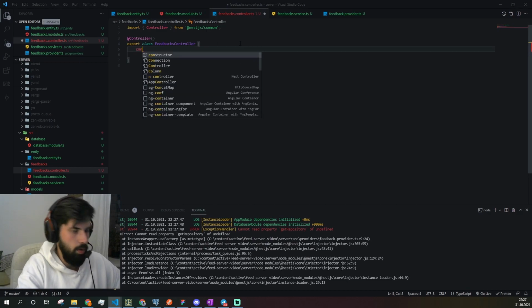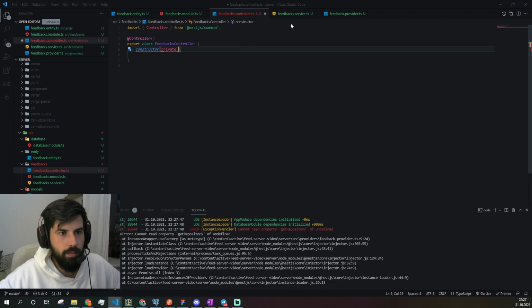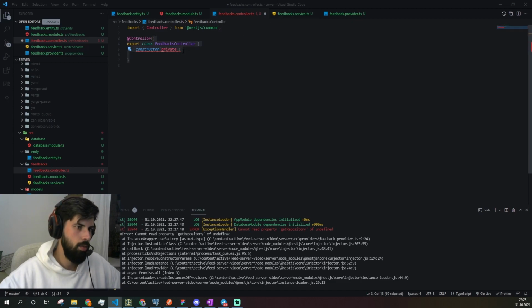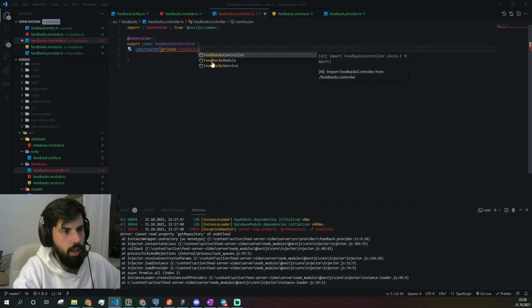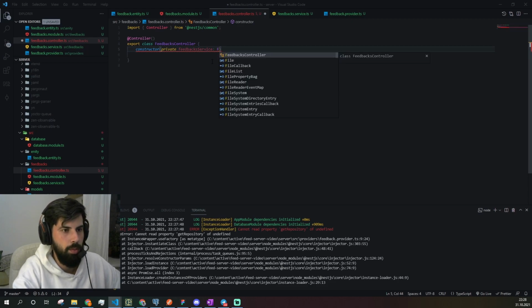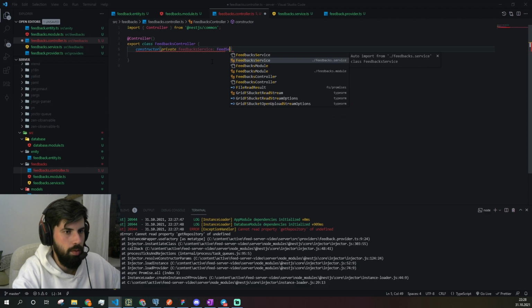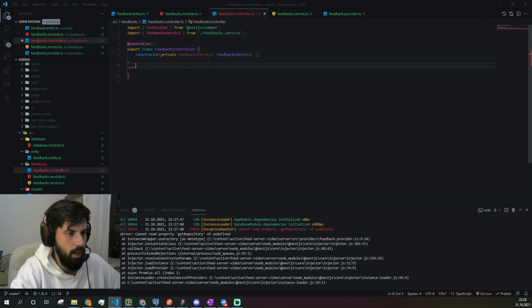So what we need to do here, in the constructor, we need to provide our feedback service. And as you can see, it's almost the same as in an Angular application. In a component, for example, we also have a constructor. We need to provide it, and so on. So it looks pretty much the same to me.